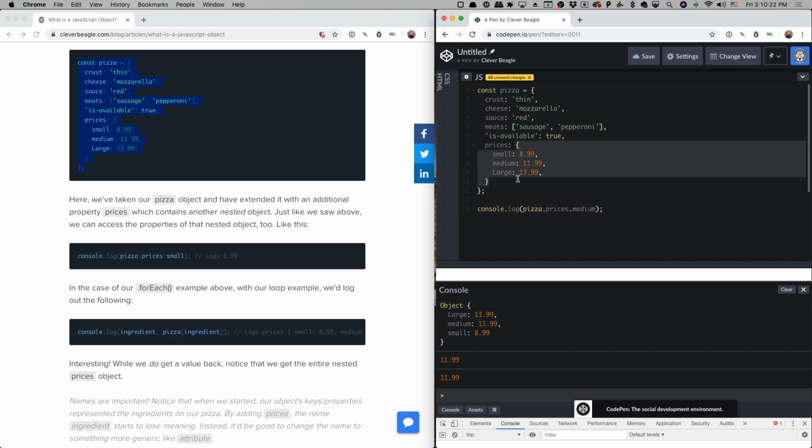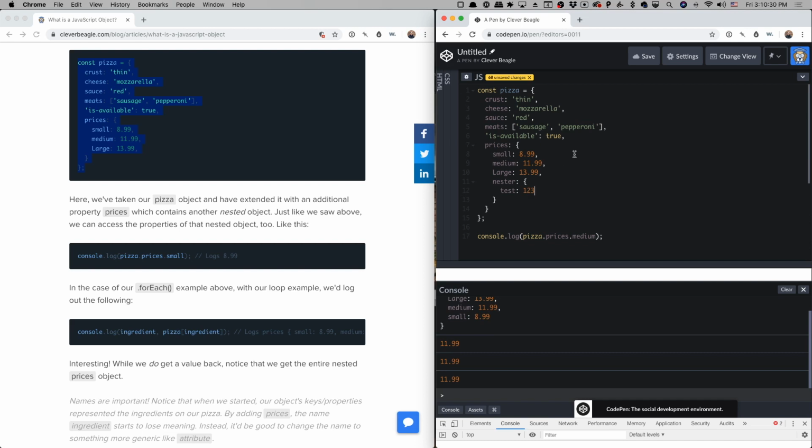So this is like the second floor, and then we could even nest another. We'll just call it nester, and then we'll say test 1, 2, 3. Now, this is cool, but there are limitations here. The limitations are not imposed by JavaScript, but they should be imposed by us, the developers.